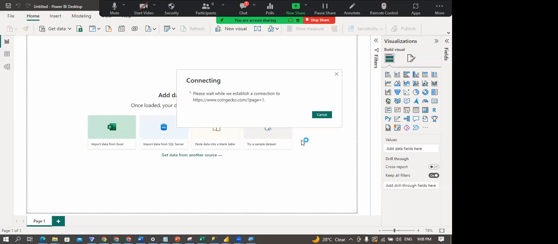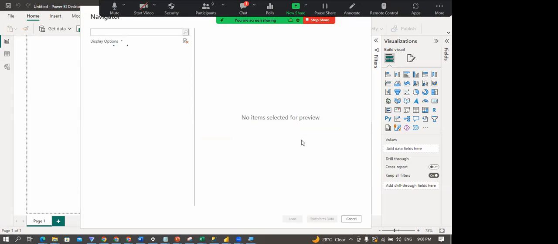So it's connecting to the website. It opens up the Navigator where you can see a preview of the website and the data on it. This might take some time depending on the strength of your network connection and also how busy the website is.